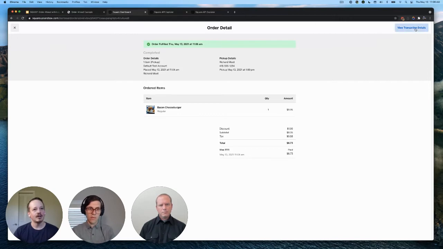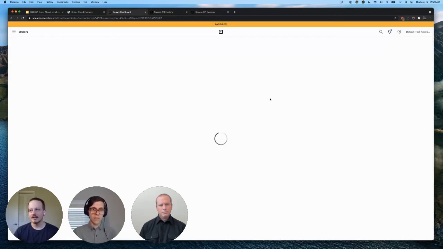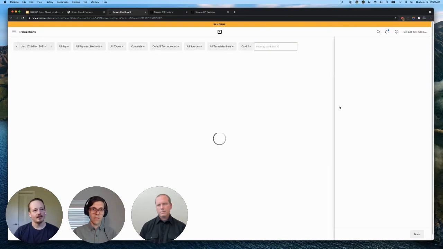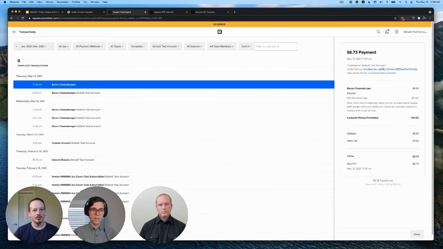And then if I want to, I can also just take a quick peek at the transaction details. And we will see that we have this all paid for, where the order source came from, and it had this promotion and was using a reward on it.